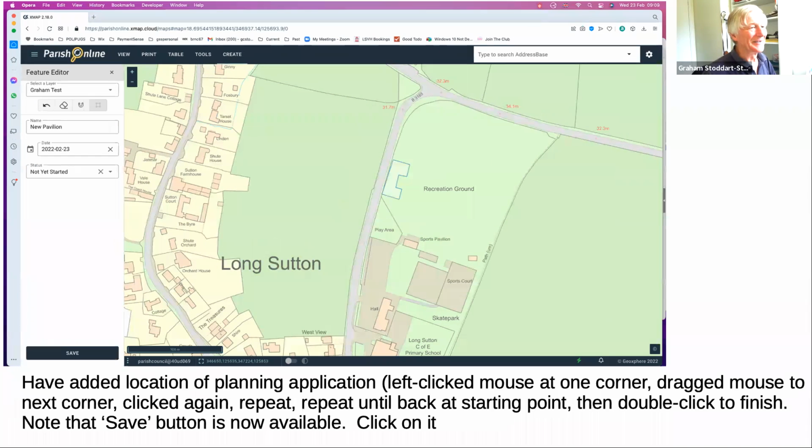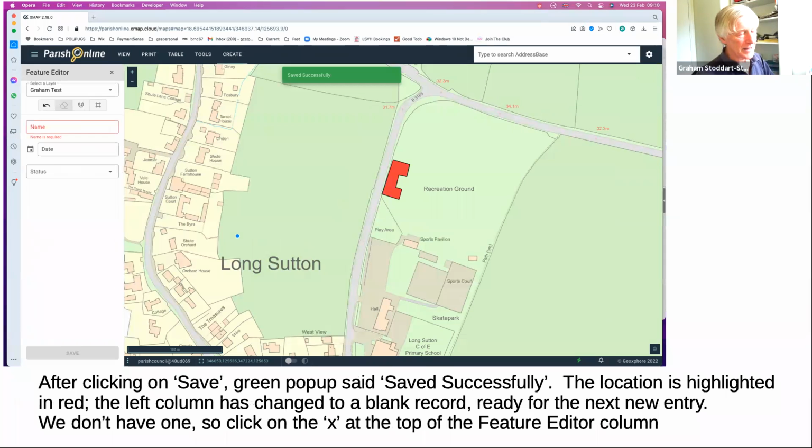So I got mine blue now. You'll notice that the save button down the bottom left corner is now fully available. It should be deep black. So go ahead and click on save, please. And then your blue building should have changed to red.